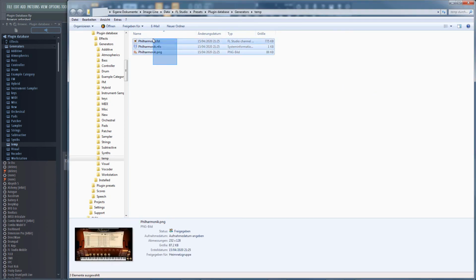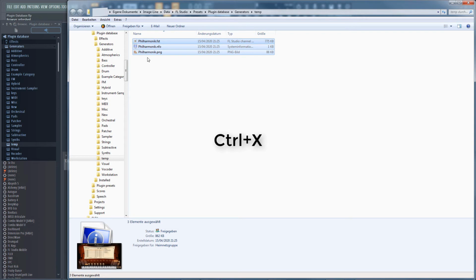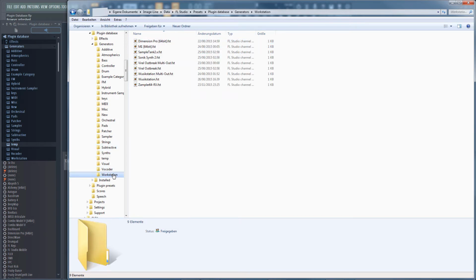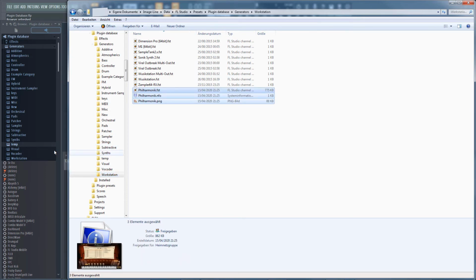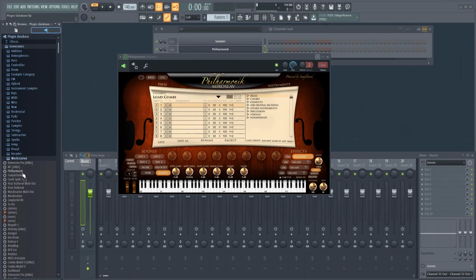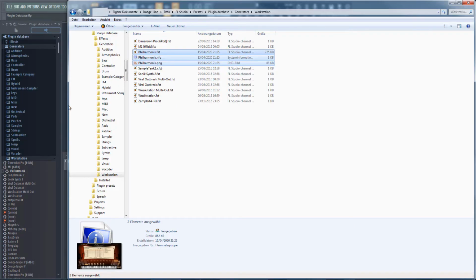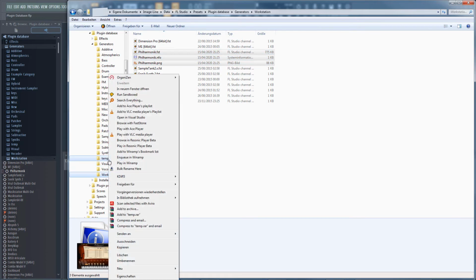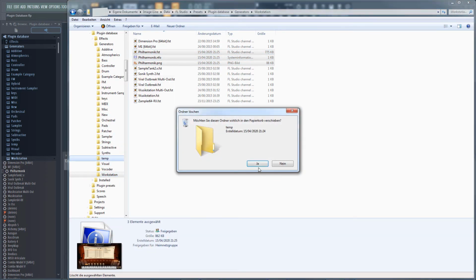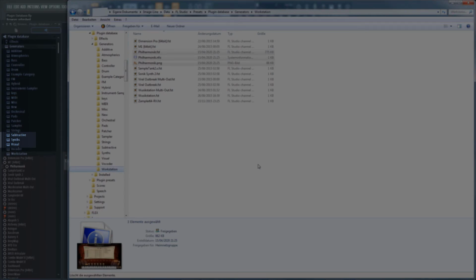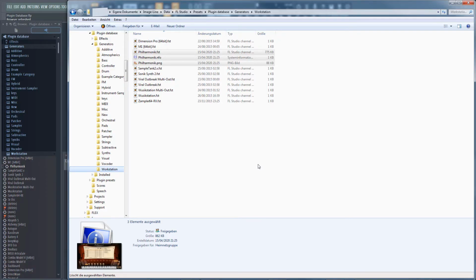I can move the entry in the plugin database to a new category simply by copying the files in the temp folder to another location. Let's move the entries to the workstation category. And as you can see, the plugin is no longer available under temp, but is available under workstation. Let's clean up some of the mess and delete the temp folder again. Notice how deleting the folder has removed the category from the plugin database. So you can very easily customize your plugin database and add your own categories simply by adding new folders and moving the corresponding files to wherever you want them to show up.